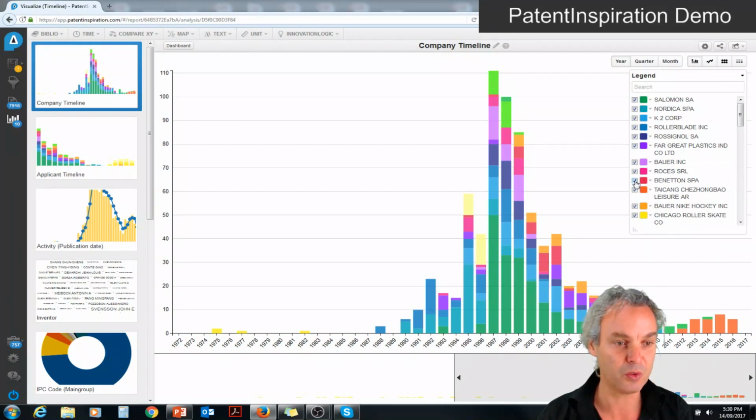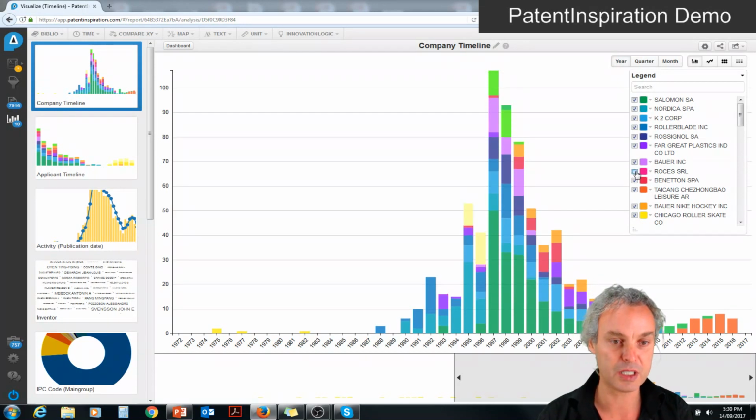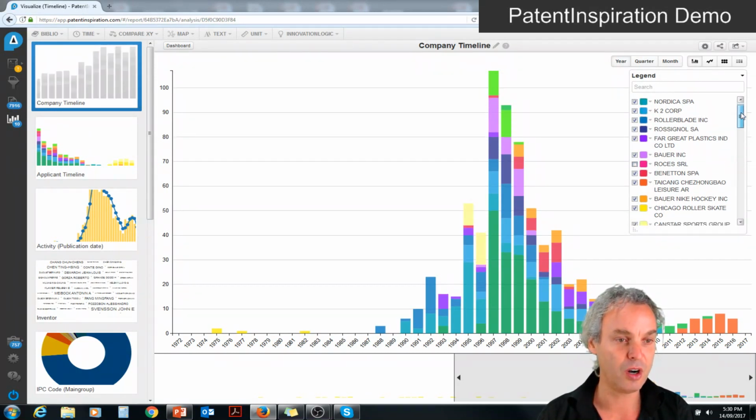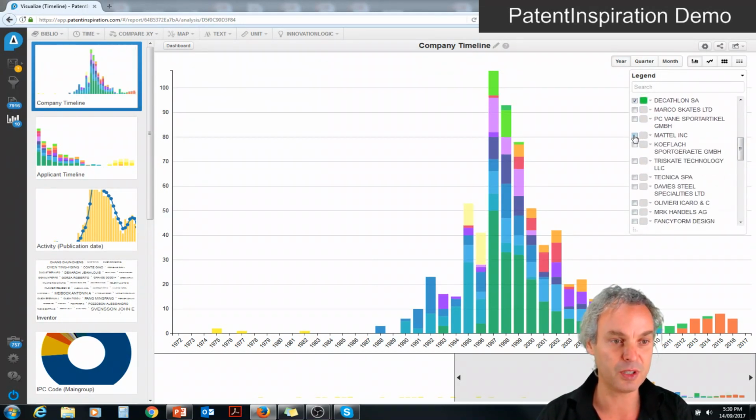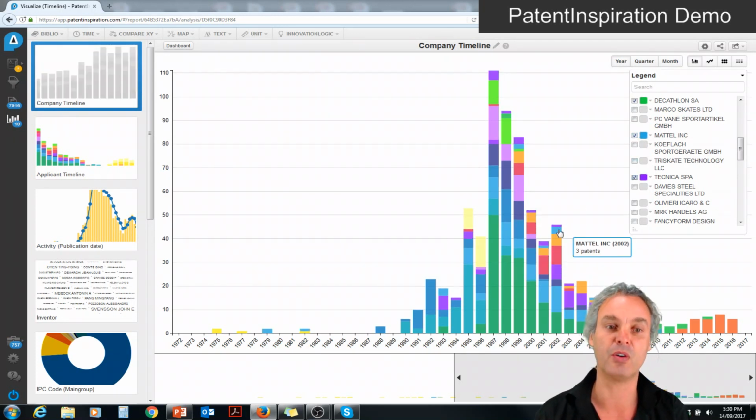You can choose if you don't want to see one, say you don't want to see Roches or Roques, you unclick it. Or if you want to see other things in the list, like Mattel or Technica, you just add them and they will be added onto your graph.